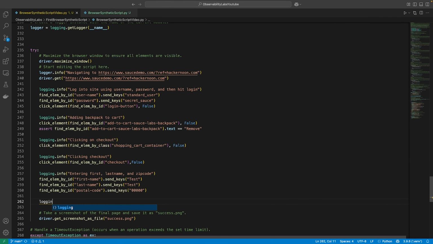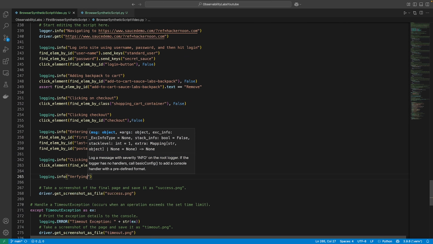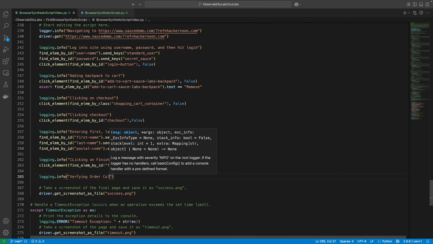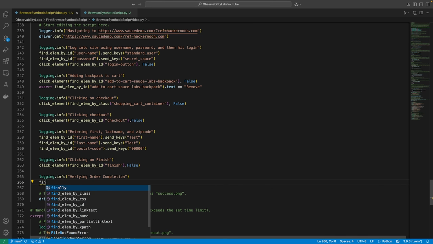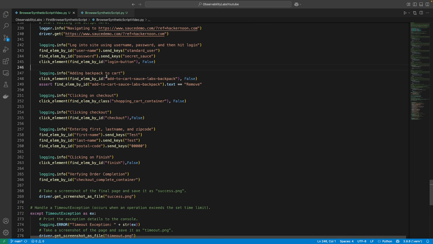So we'll say verify. We're going to use login.info, verifying order completion. And find element by ID. And then there we go. Okay. And now we created our script from start to finish. So we logged into our site. We added our backpack to cart, did a checkout, and then verified that our order completion was done.